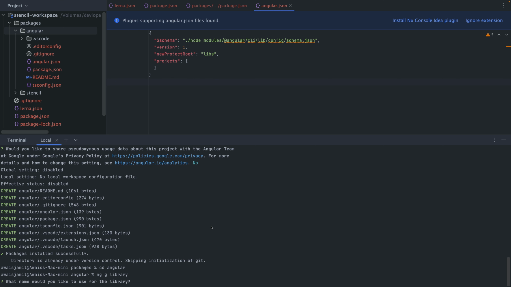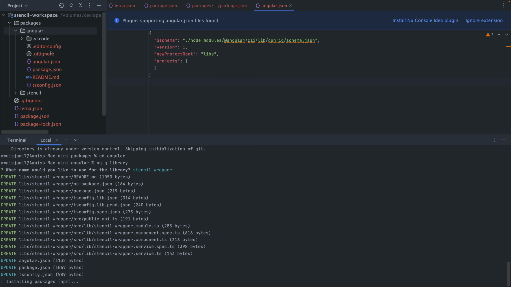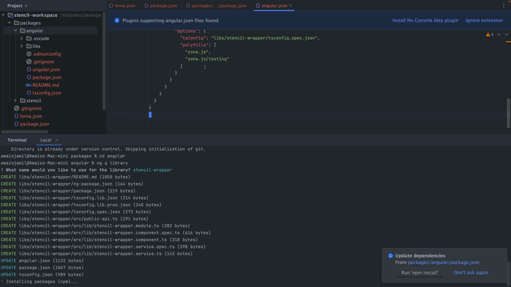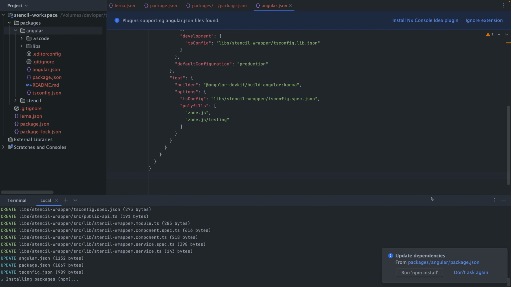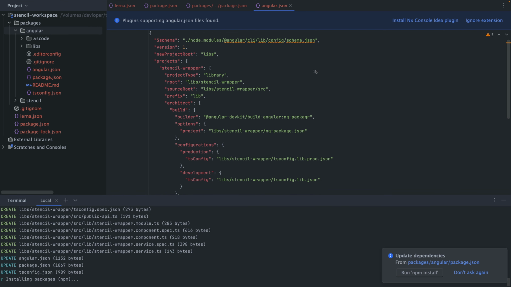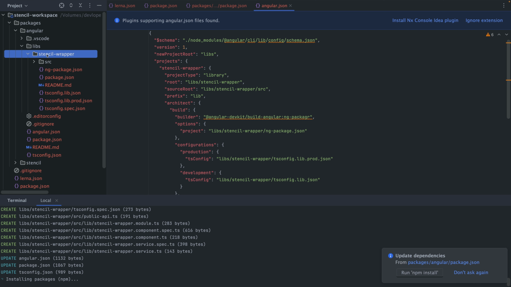It's going to ask me what is the name of your library. So we'll just say Angular stencil. I would like to use the stencil wrapper name. You can go ahead and change the names of your library later if you want to. But now you see we got angular.json filled with lots of information. Here we got the stencil wrapper. And if you look at this, we got the stencil wrapper.